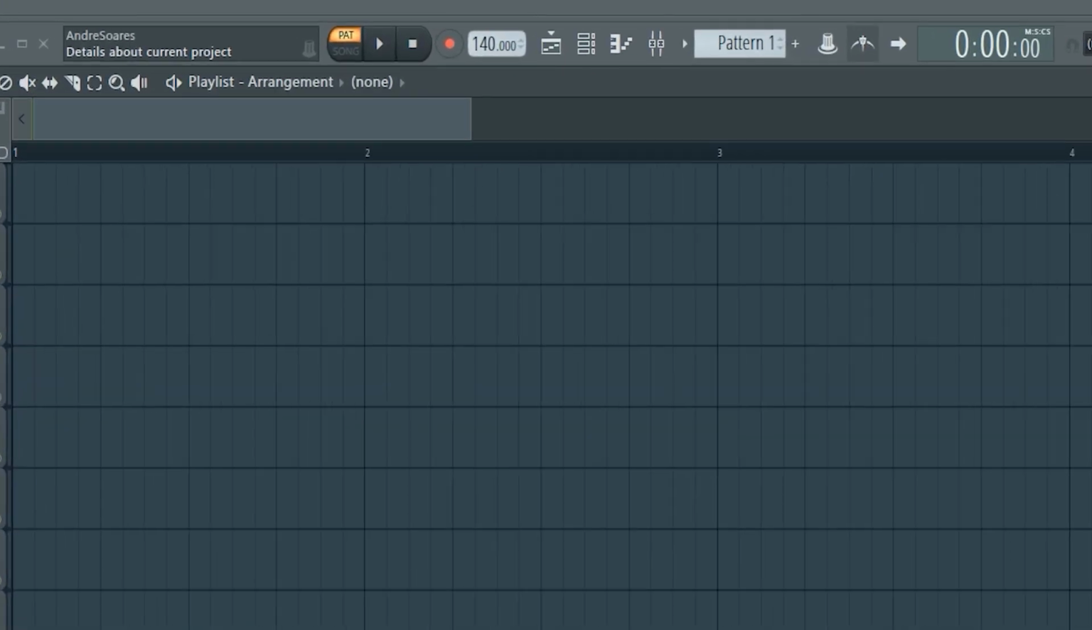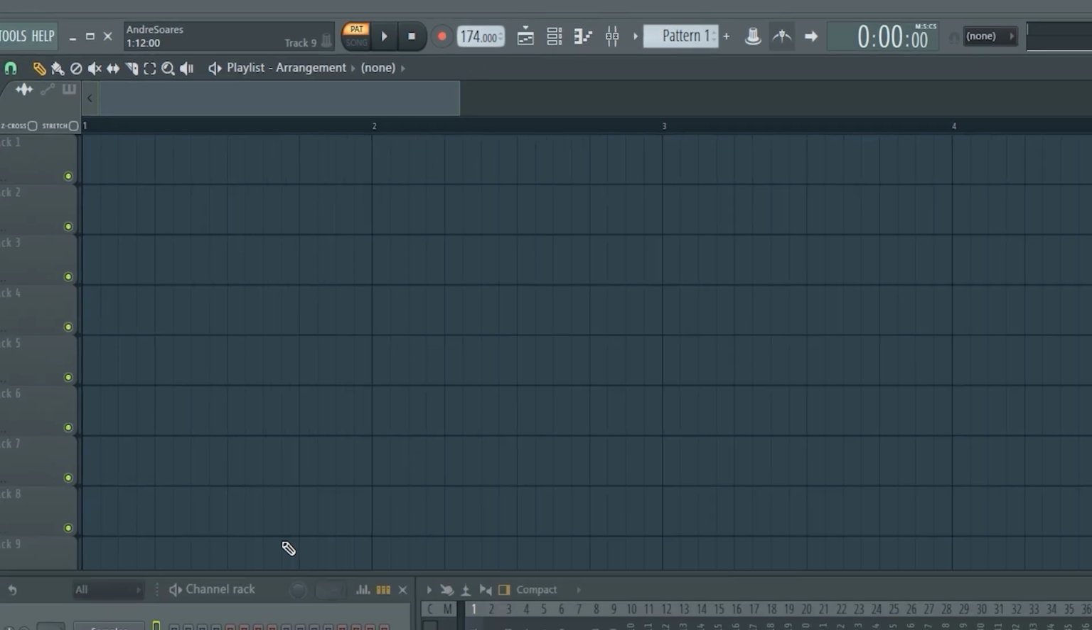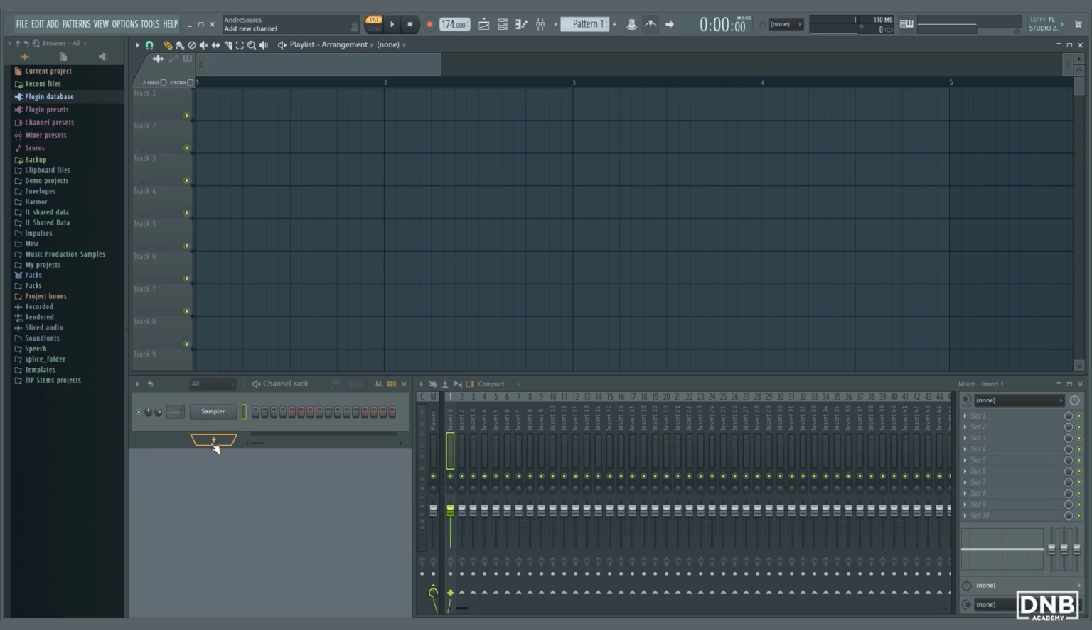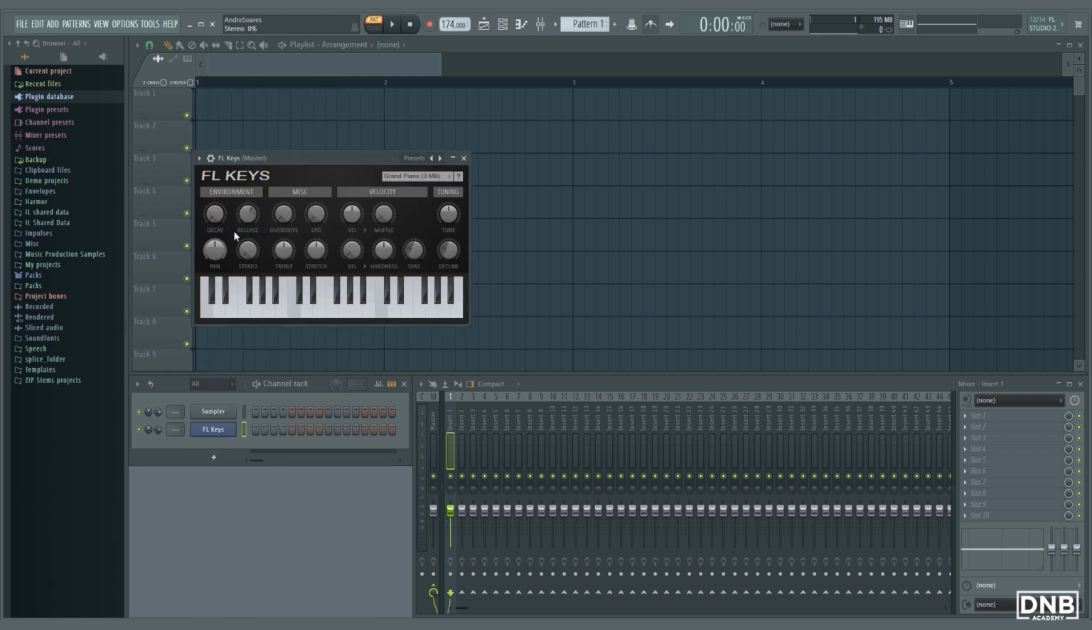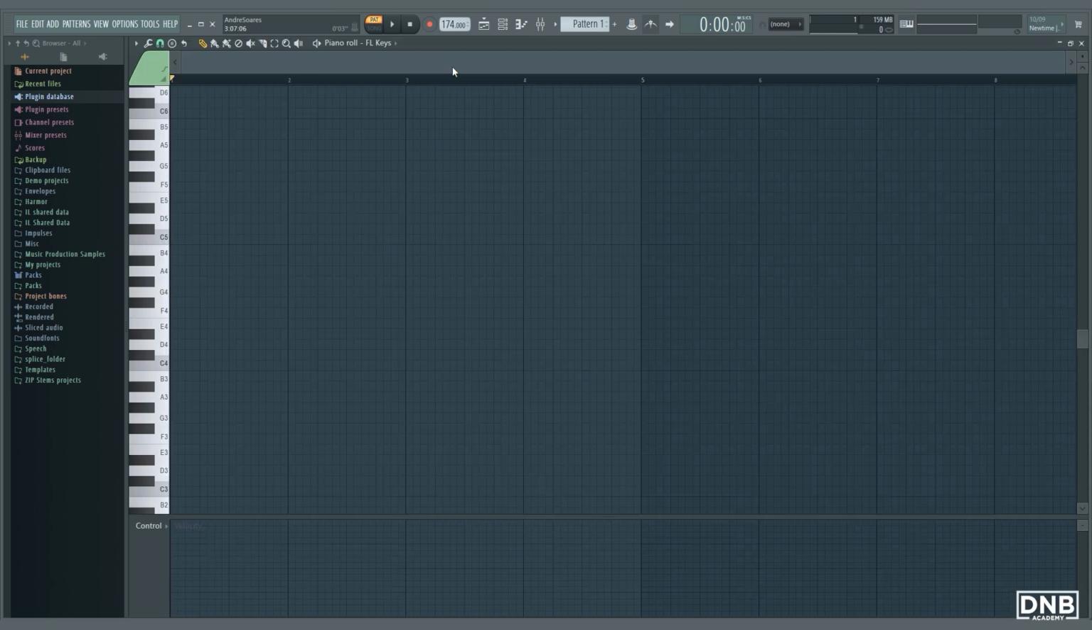I'm going to start by changing the BPM of this project to 174, as this is the tempo that I like to produce liquid drum and bass at. Now I'm going to open up the instrument FL Keys. It's a stock plugin. On its own, it might sound a bit low quality or not the best piano, but I want to show you how powerful this can be with a good chord progression and a little bit of processing. So let's open up the piano roll and let's start creating a chord progression.